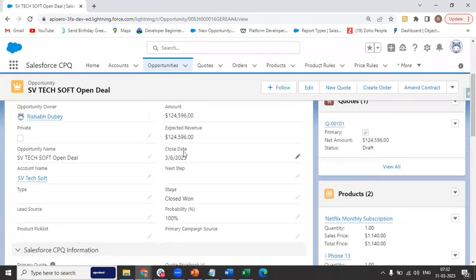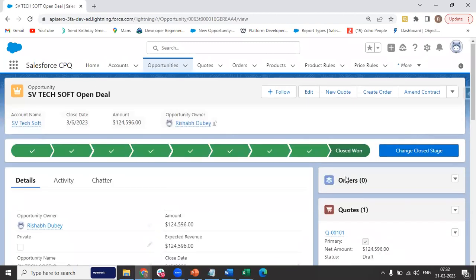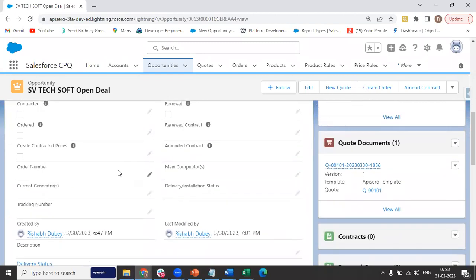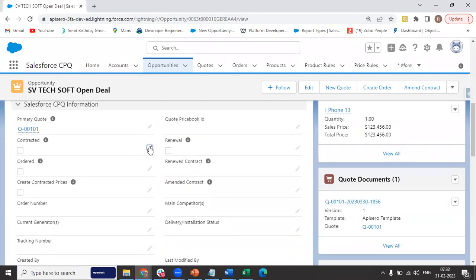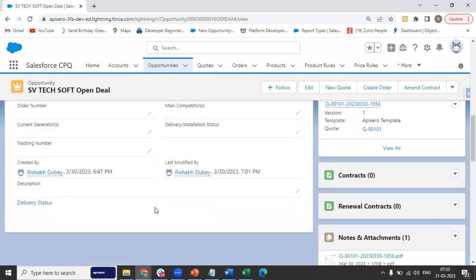So on the opportunity level, we will see this contracted checkbox. As a next part of the sales cycle, if the opportunity contains a subscription product, the sales rep will check this contracted checkbox. Once this contracted checkbox is checked, a contract record will be generated for this particular opportunity and account.